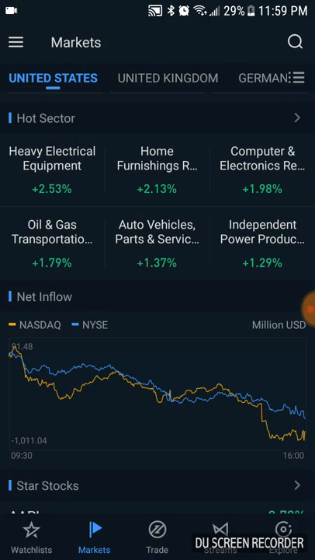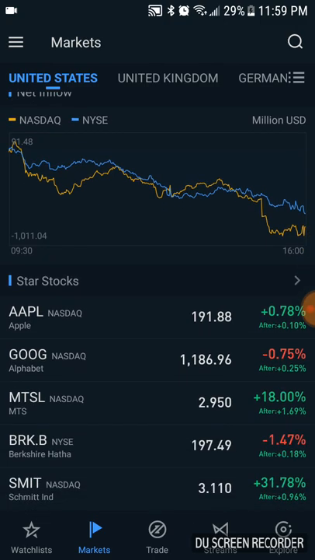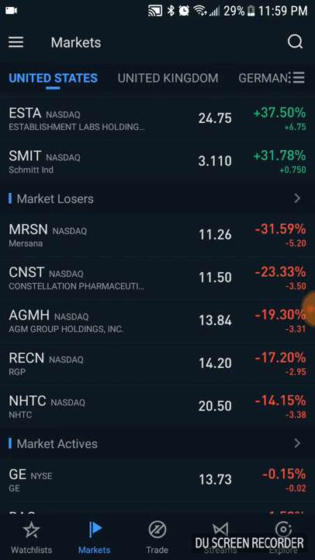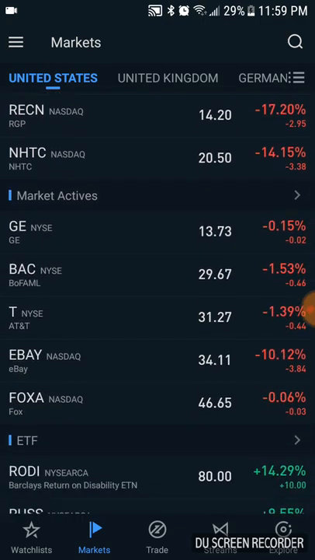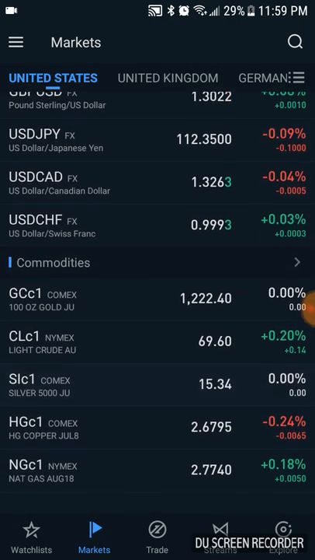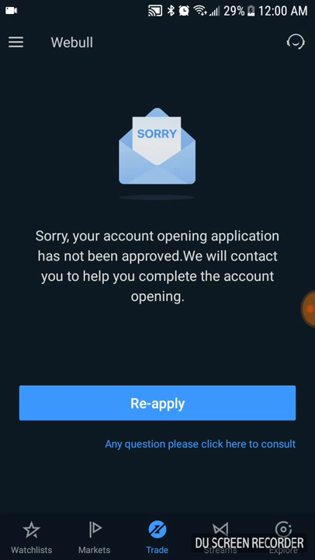That's where I normally find good stocks to research. It shows you the net inflow. It shows you the star stocks, market gainers, market losers, market actives, ETFs, Forex, if you're into Forex, and commodities. Again, after that, you have trade, which is in process, as I previously told you.